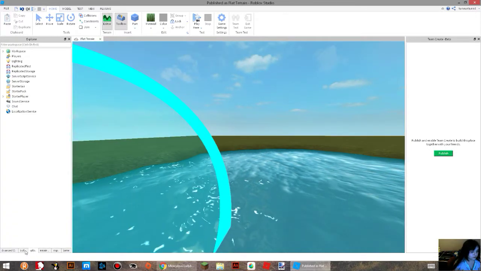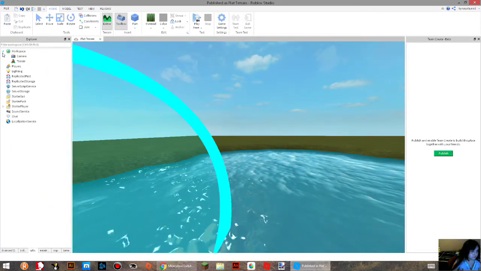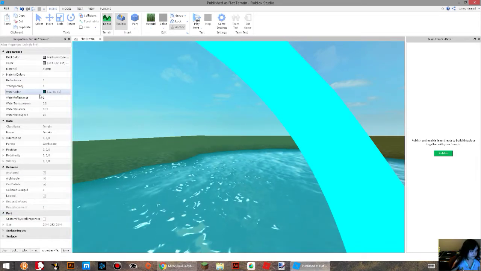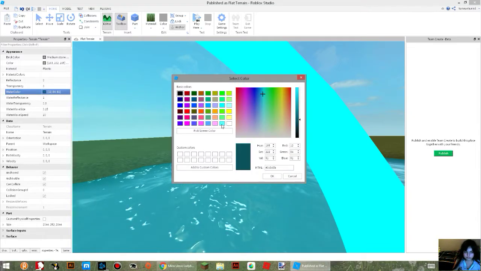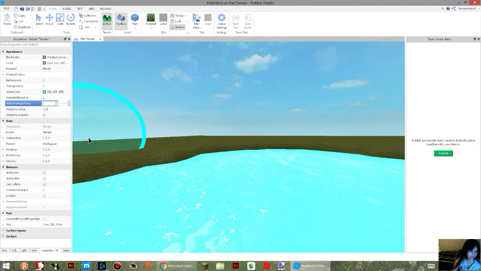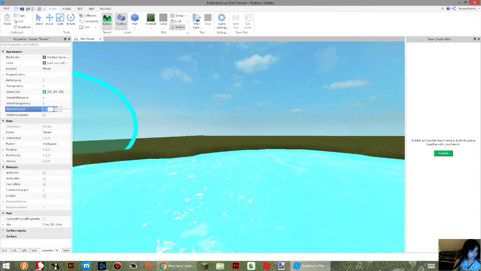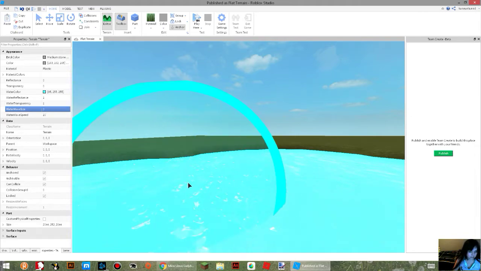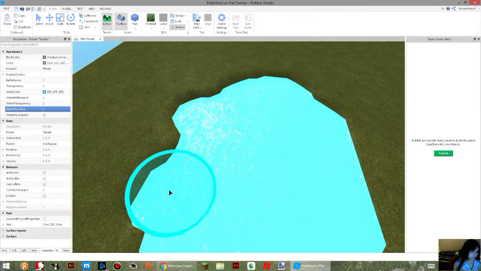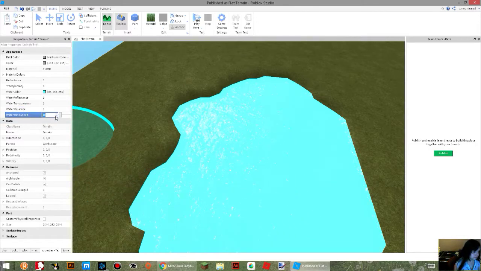Let's say if you wanted to change your water. I know how to do that. You just go to terrain, watercolor, light blue, water transparency 1, water wave size set to 0. Water wave speed. See, this looks static. You don't want that.